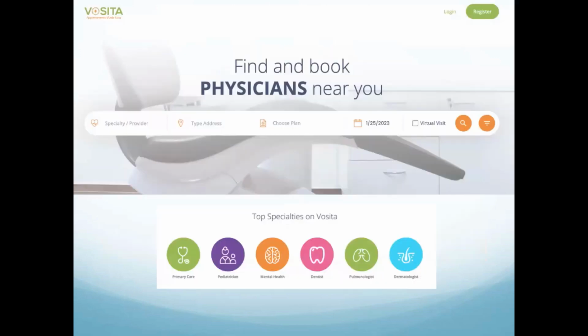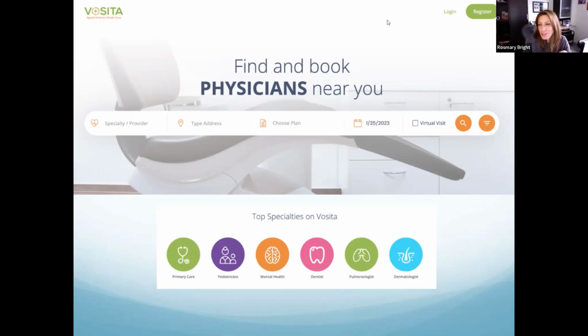Now, moving on to Vosita. So we do have Rosemary Bright on the line with us, and she worked with MicroWise, particularly working with Vosita. So she is going to come on to share a little bit of information about that and how it can help your practice. Rosemary, would you like to share your screen to be able to go through? Yes, absolutely. Kim, thank you so much for that lovely introduction.